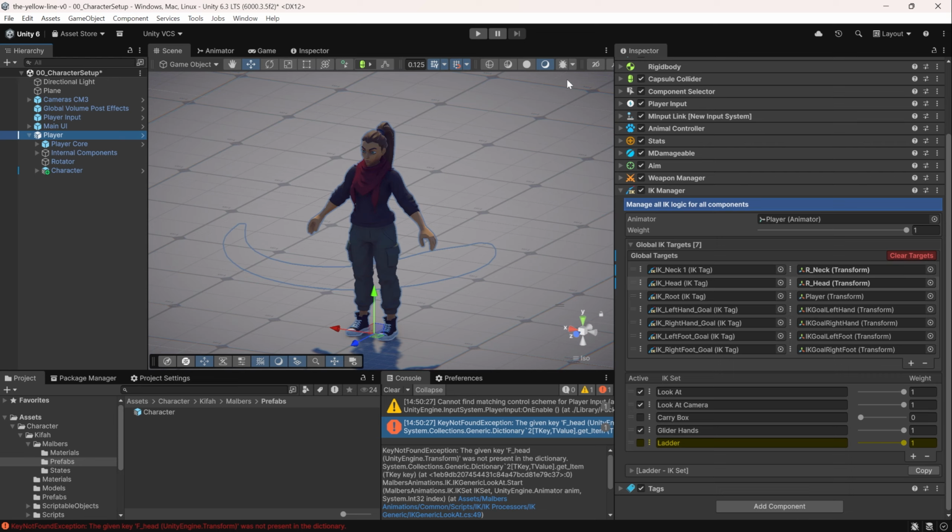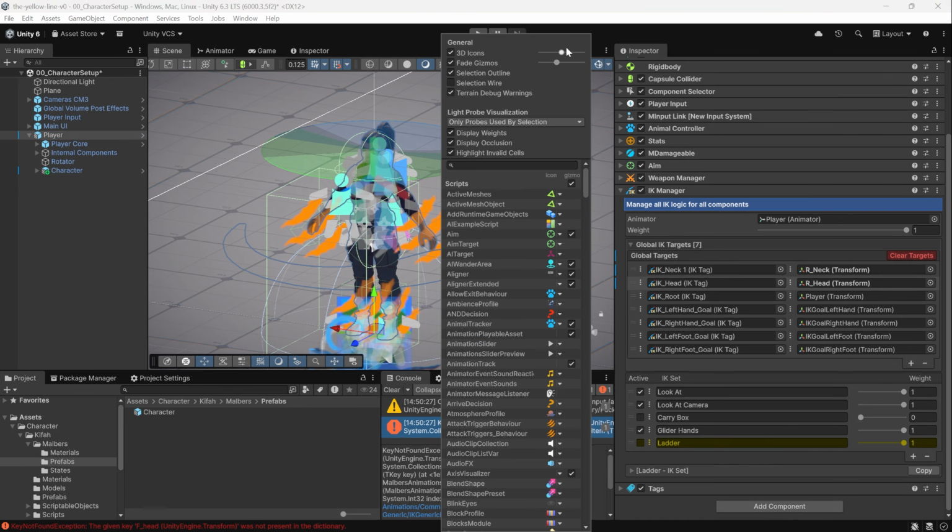And I'm going to turn on gizmos because I do want to see something real quick. So if we hit gizmos and just make the 3D gizmos a little bit smaller so that they're not too crazy.